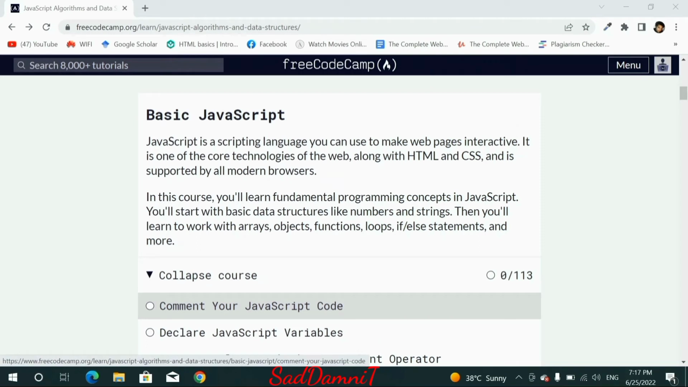The first exercise in this course is comment your JavaScript code. Let's start.